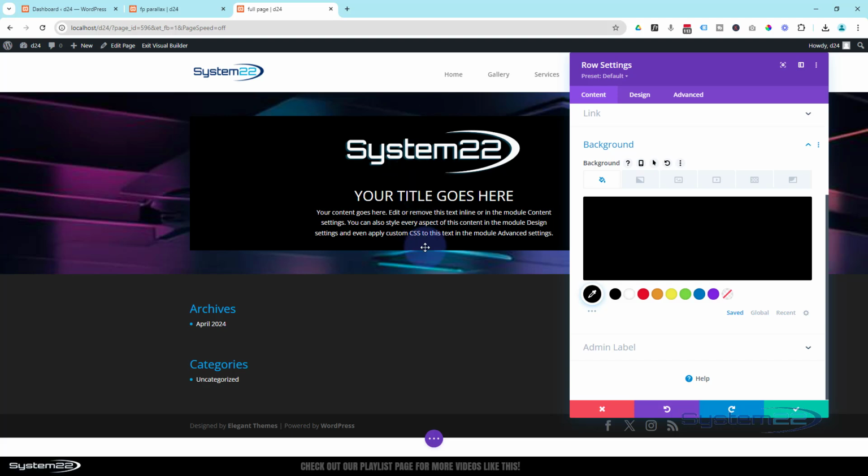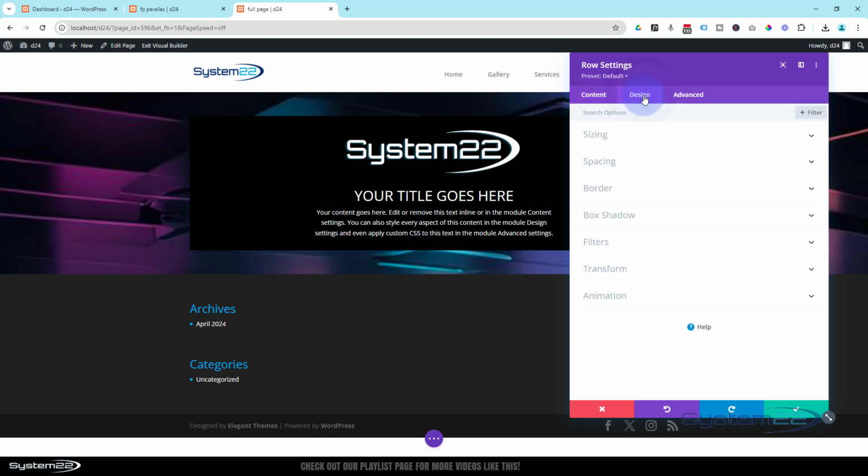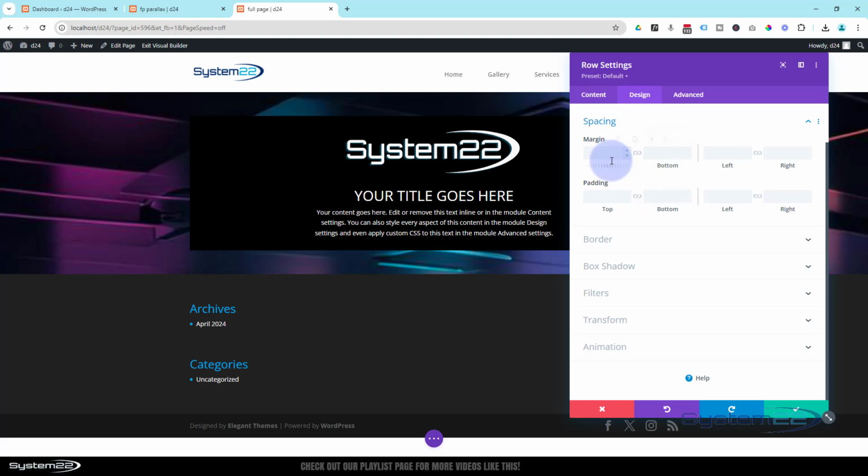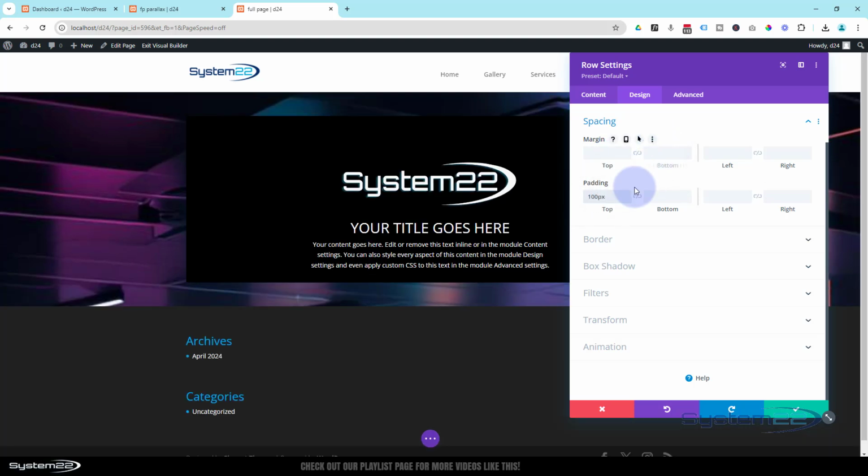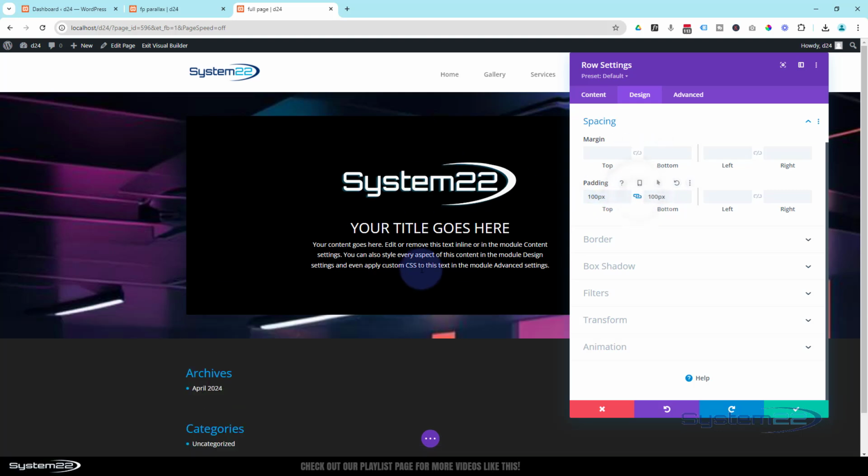I want to give it a little bit more height, top and bottom. So in design, spacing, we'll use a bit of padding top and bottom. Use 100 pixels for convenience and hit the chain so it's got the same on the bottom.